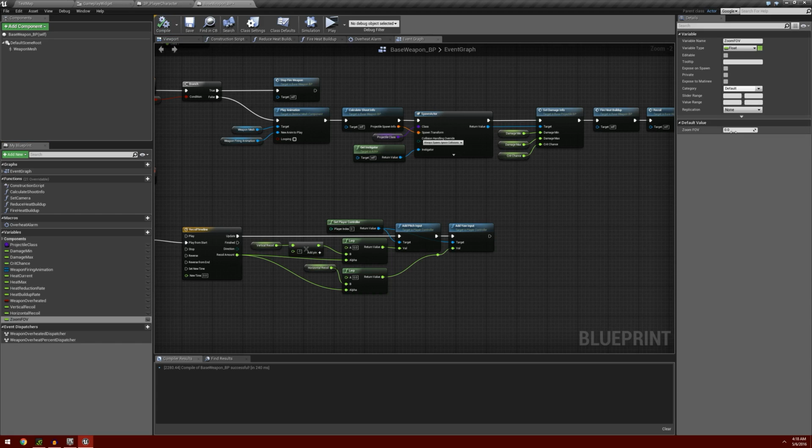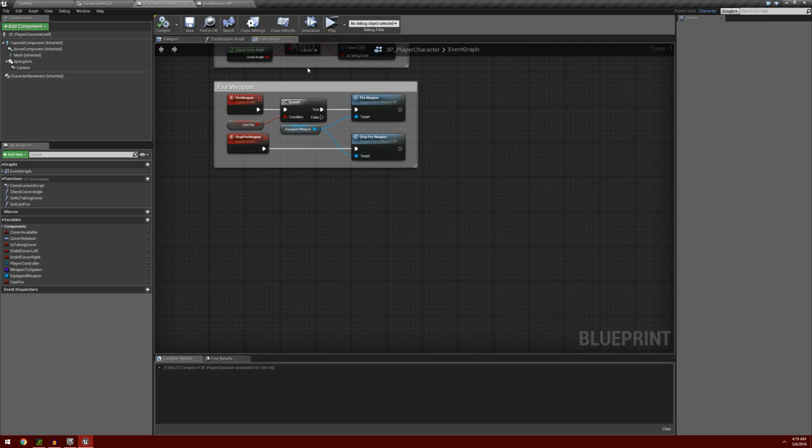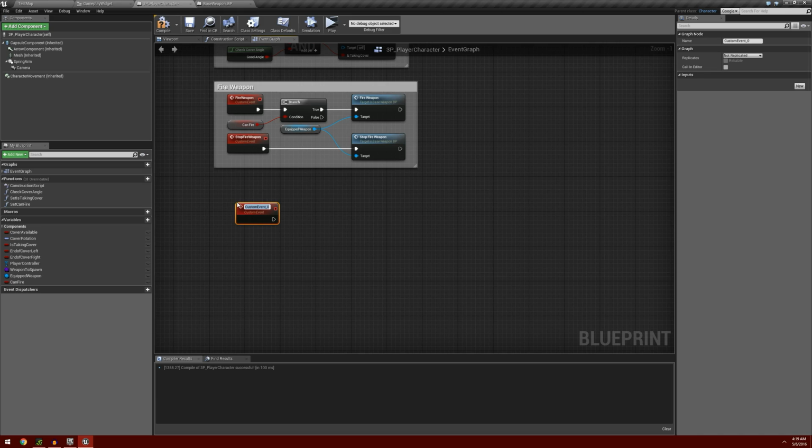And we'll compile. And I'll set the default value to 45. And we can go ahead and save. And we're going to have to go into our 3P player character. And in our event graph here, I'm going to right click and add a custom event. And I'm going to call this event set FOV.